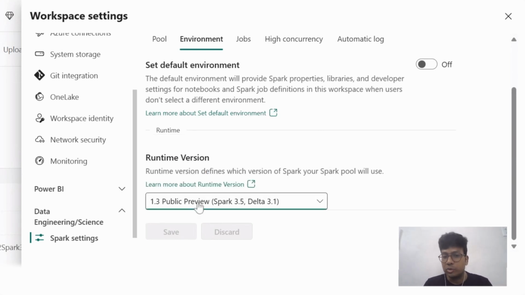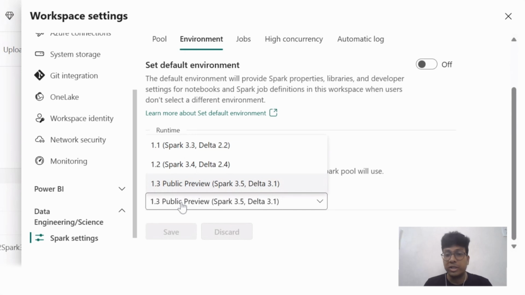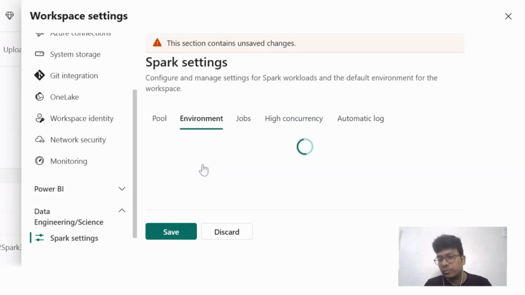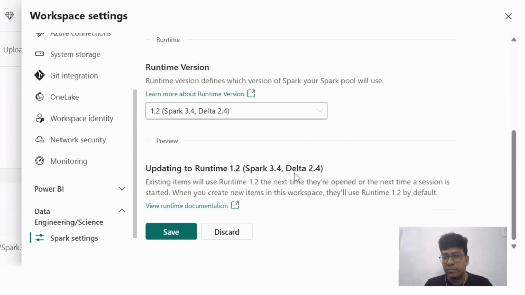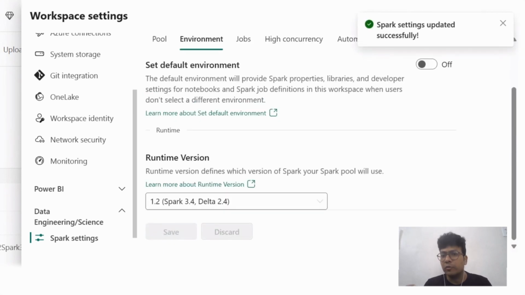Let's say currently I'm using 1.3 in my runtime, which is the latest one available, and it's in public preview. Let me switch it to 1.2 because let's say I want to go to a GA runtime. So I just choose it, and it shows me some useful information here and gives me a link to the runtime documentation also to understand it better, and I can just click save. It will just take few seconds, see how quick it is, and you are already all set to use runtime 1.2.